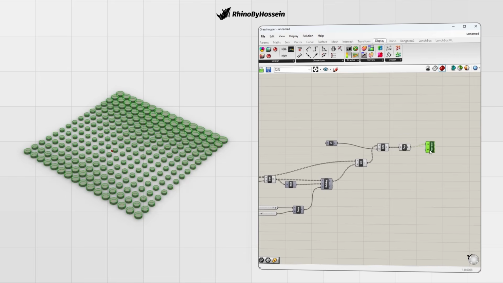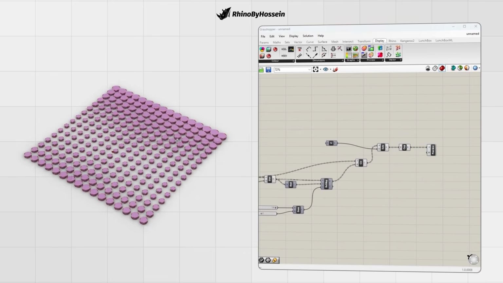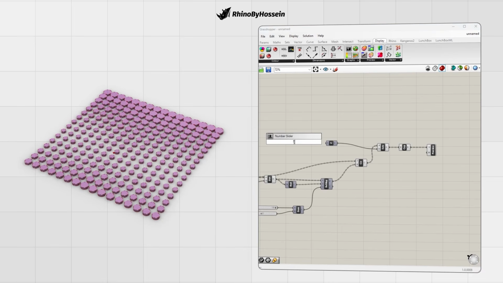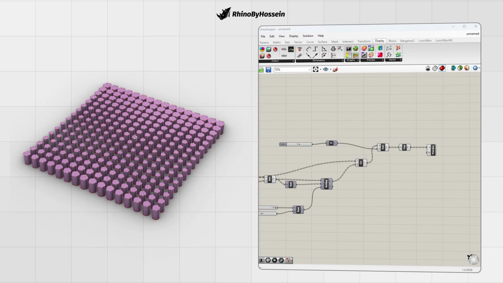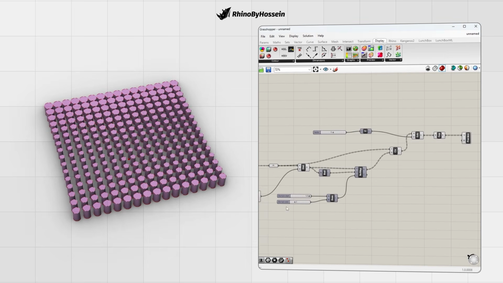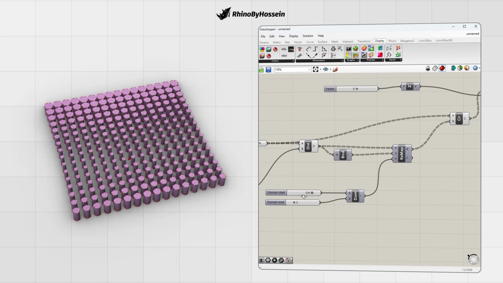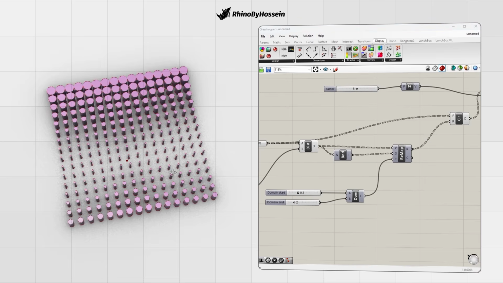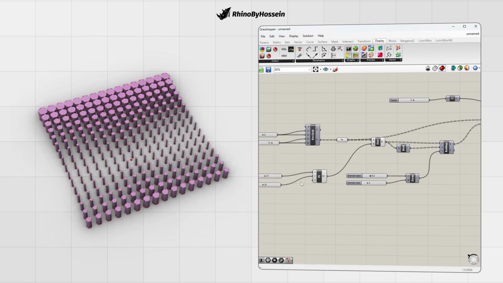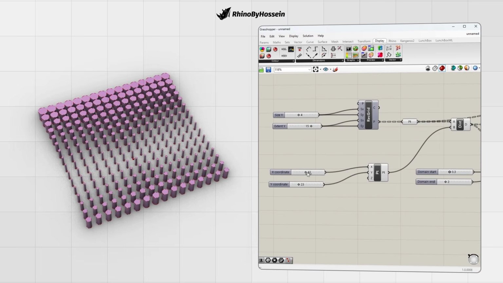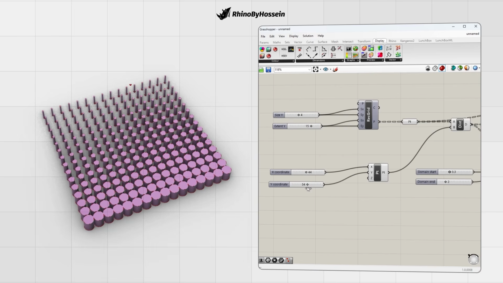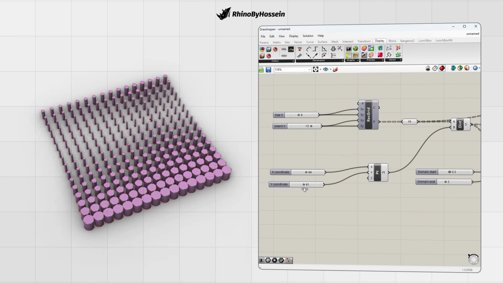In the end, the overall structure of this system looks like this. We start with a rectangular grid to generate the base points. Then we define an attractor point to act as the influencing factor. Next, we use distance to calculate how far each grid point is from the attractor. After that, bounds and remap numbers are used to control and normalize these values into a usable range. And finally, we use either circle or extrude to generate the final geometry.